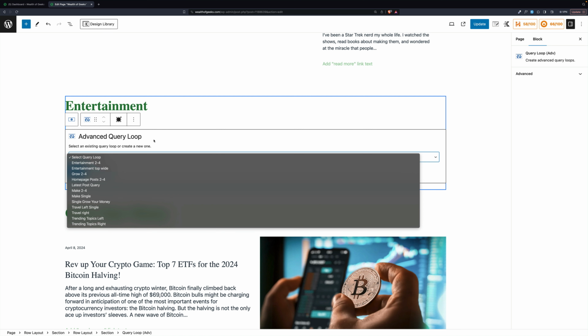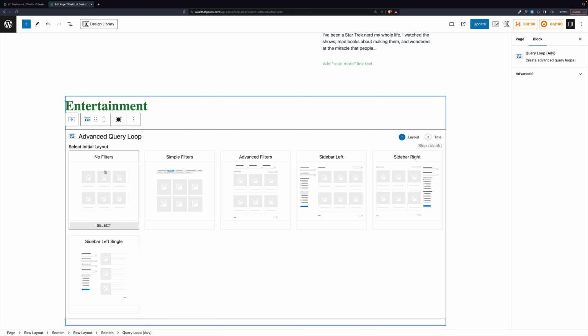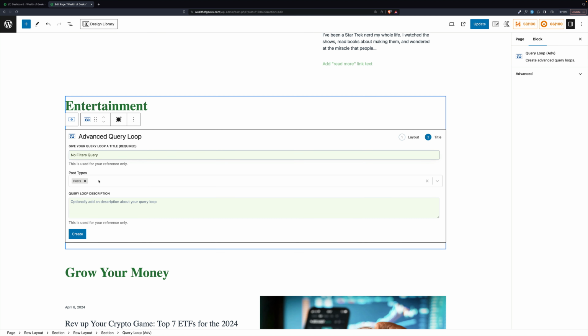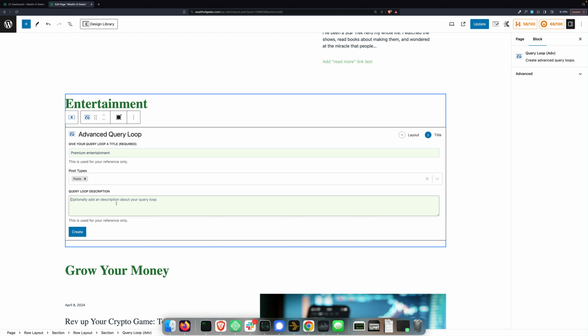So we're going to make new ones. I'm going to click Create New. And I don't want any filters. Filters would add things like drop-down lists to let you narrow your search. We don't want any filters. So what are we going to call this? We're going to call this Premium Entertainment. And we're pulling our content from posts. And we could make an optional description. I'll just put in Premium Entertainment again. And then we will click Create.